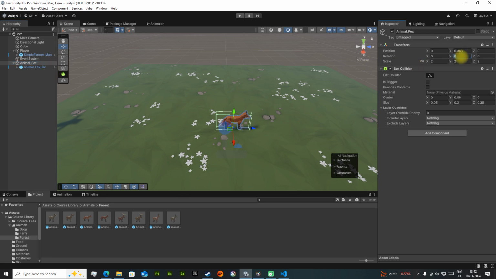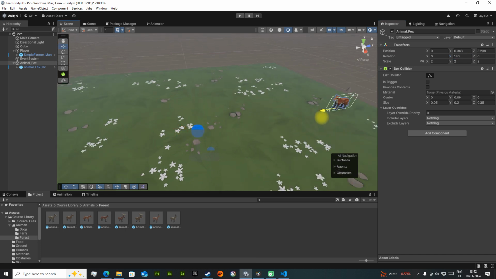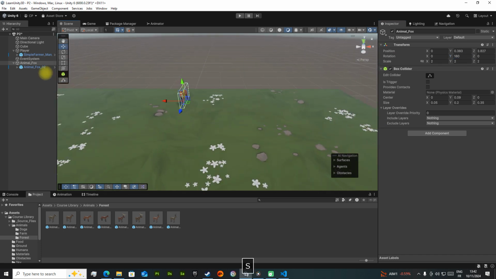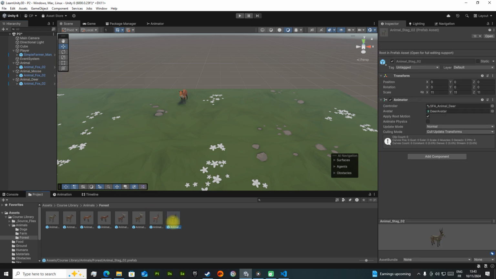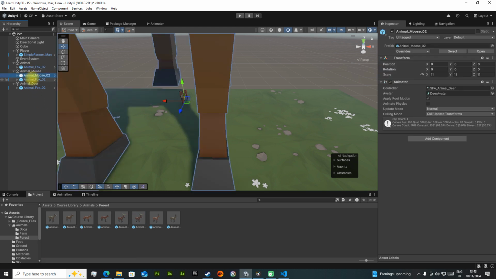Now this, we're going to rotate on the y, so it's facing our player. And we're going to just call this Animal. Duplicate that. Duplicate that. There you go. Have a deer and a moose, because why not? Oh, that's a big moose.